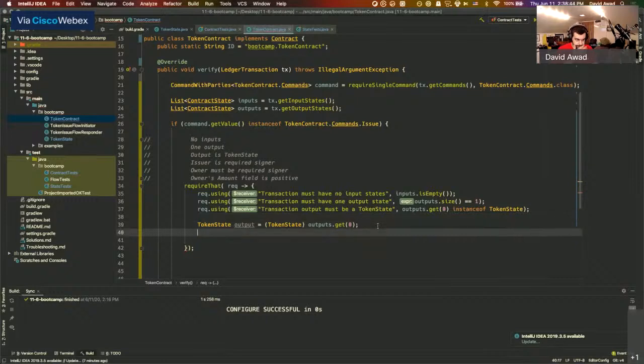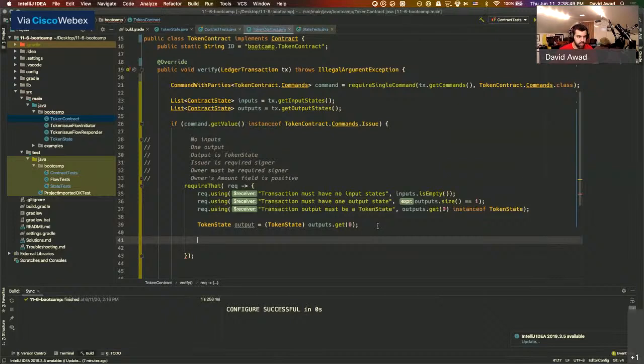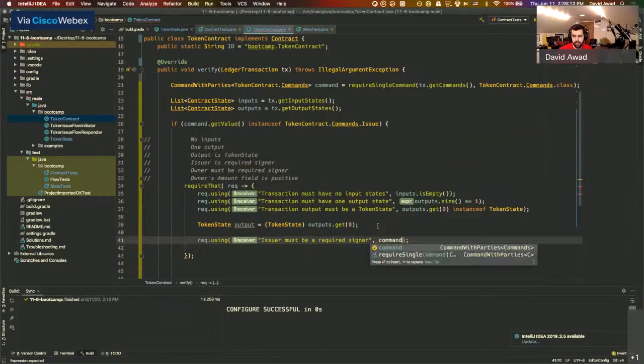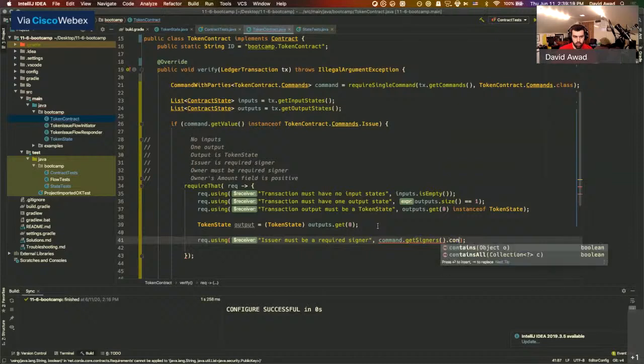So now we have the same token state that we were using before. No difference there. And with this output, we can validate some of the specific aspects of it. For example, the next thing on our list is that an issuer is a required signer. So let's do that. The reason I'm adding these descriptions to the requirements is that when you run your contract, these will be the error messages that get produced if contract verification fails for one reason or another, which can be nice when you're trying to troubleshoot or audit your transactions after the fact.